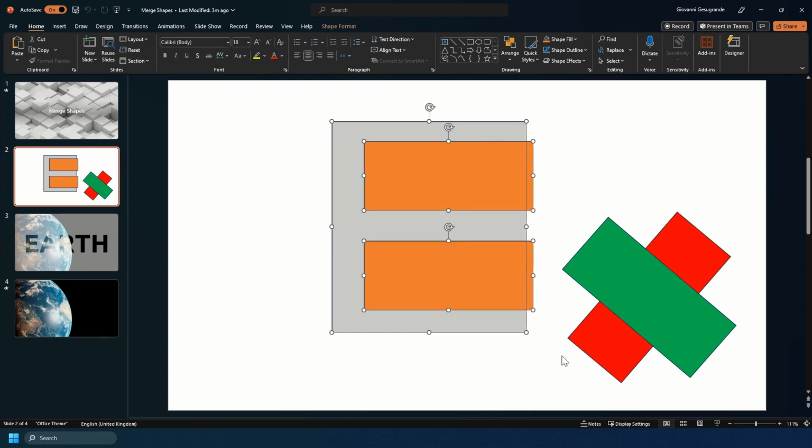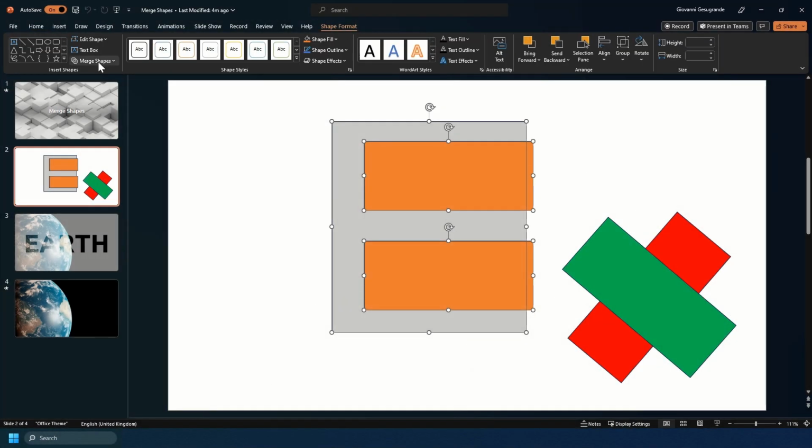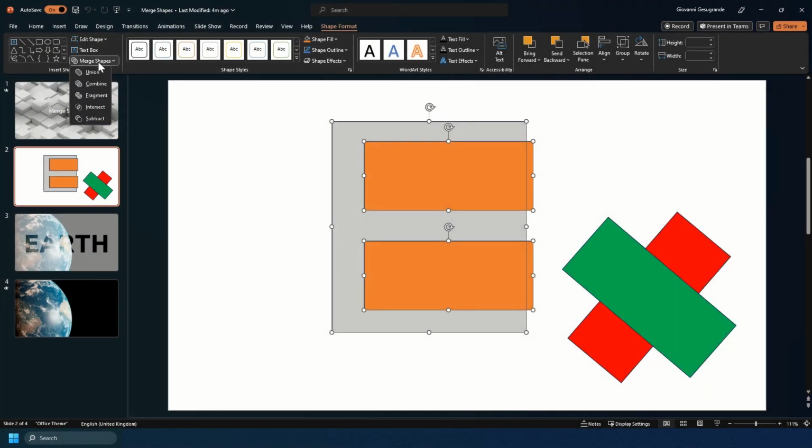Now, where you can access this feature is in a very good place. It's in the Shape Format tab at the top of your ribbon. And then if you go to the far left-hand side under the Insert Shapes area of the ribbon, you'll see Merge Shapes. And in there you have 5 choices. The first one is Union, and that will join all your shapes together.